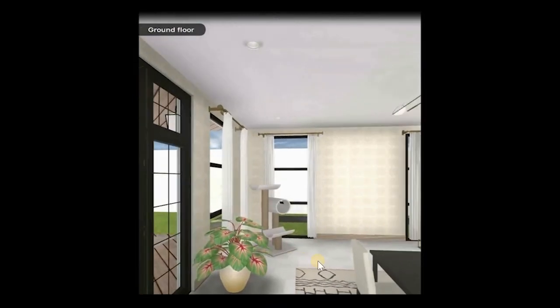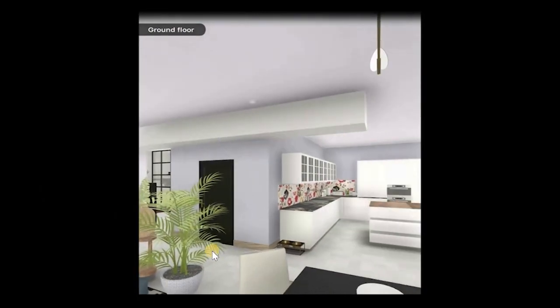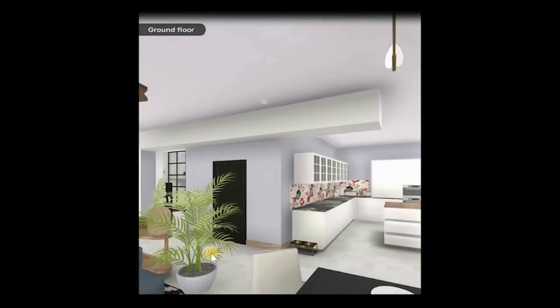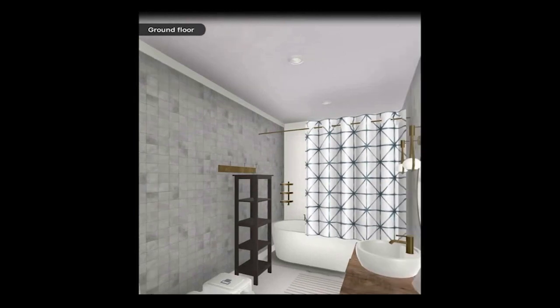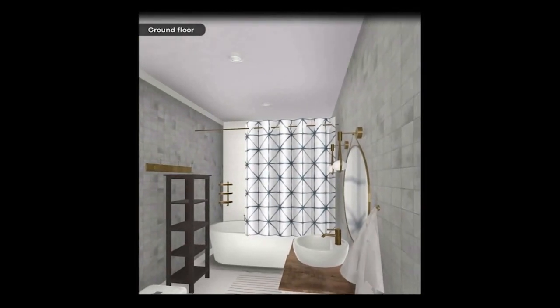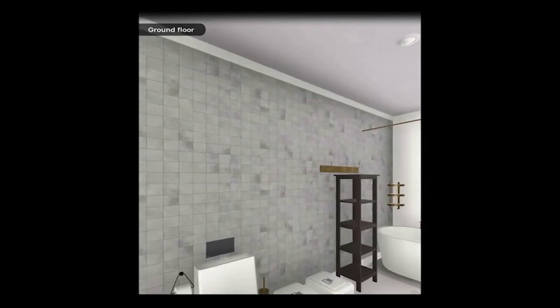The kitchen is designed in the open pattern with the dining area nearby, and the complete area has been landscaped with indoor plants. The next room is the bathroom, where the walls are designed with dark shades of ceramic tiles, whereas the floor and the ceiling are in white shades.